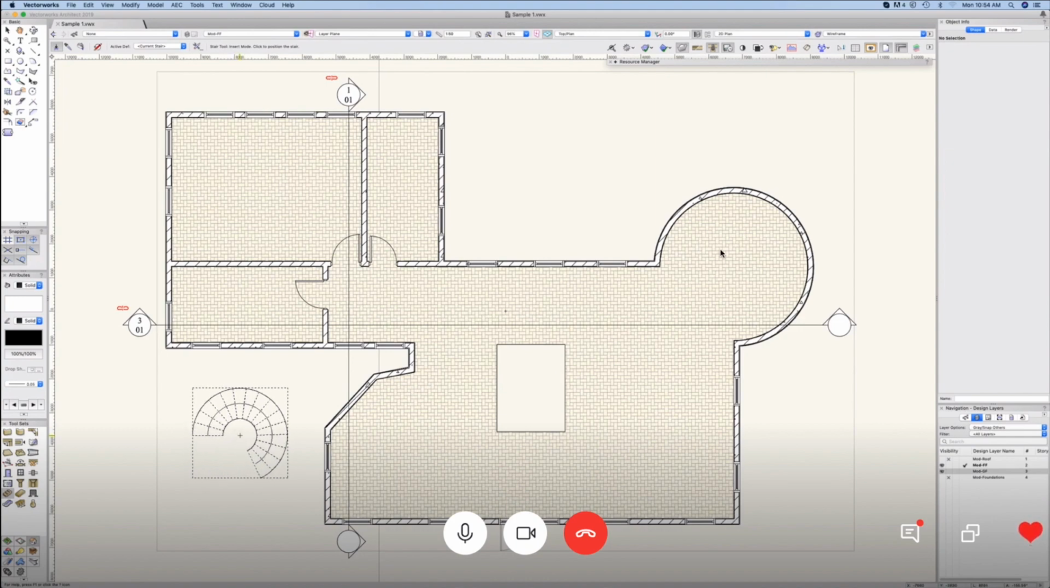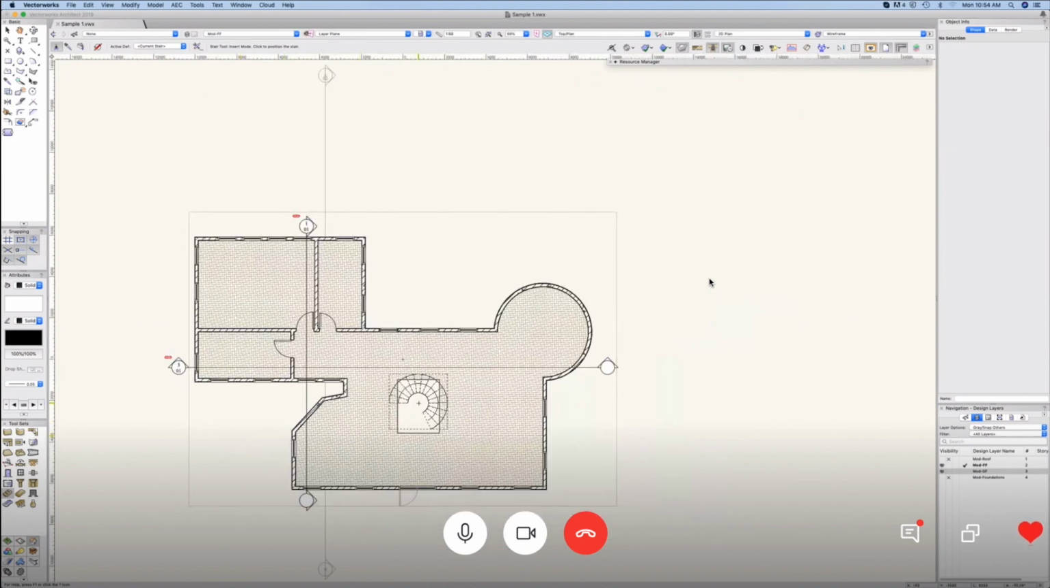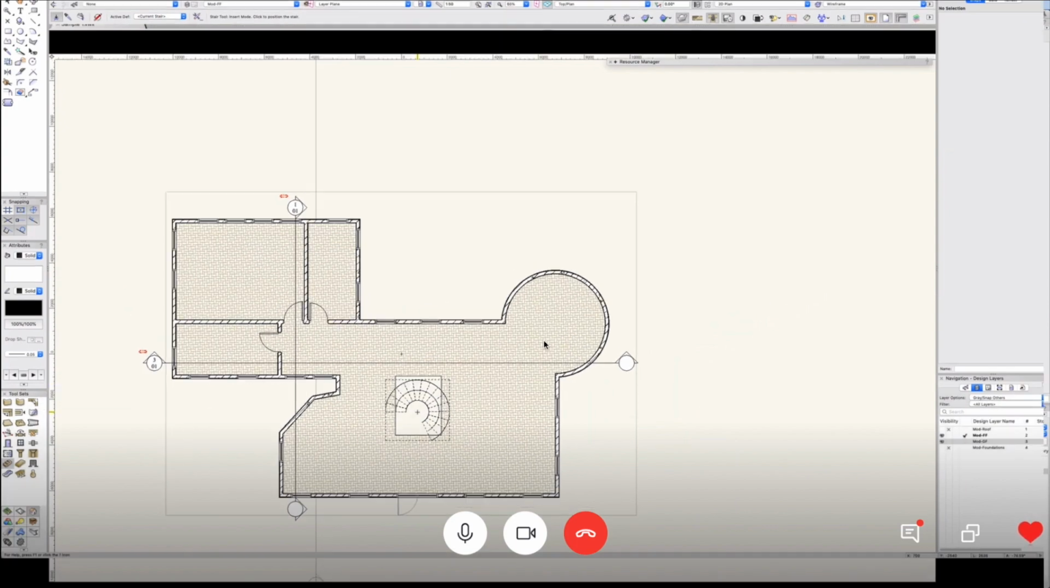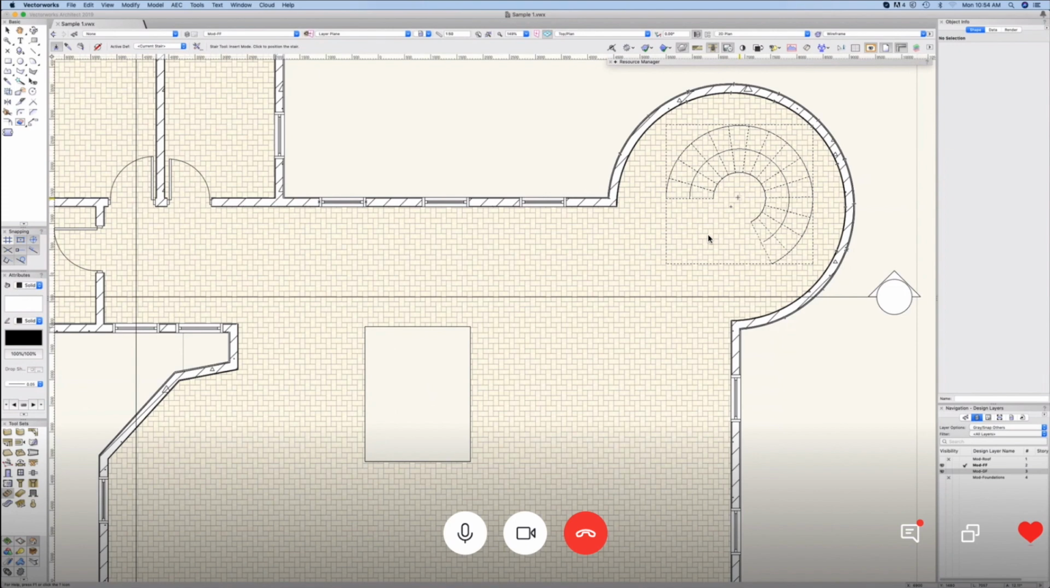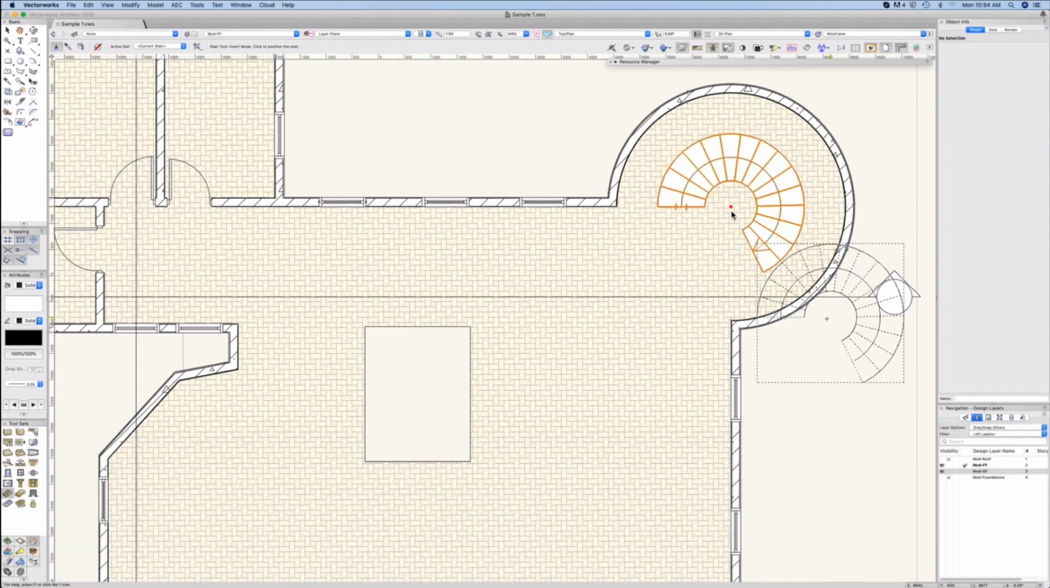Put a spiral stair into that lovely curved area just for fun. How about the curved bit? That would be nice. Snap it to the middle there. There's a snap point there. Yeah, beautiful. Click on that one. And just have a quick look at it in 3D to begin with.